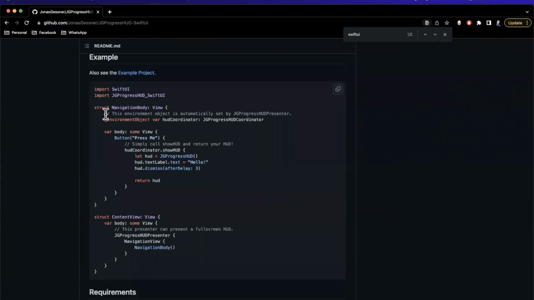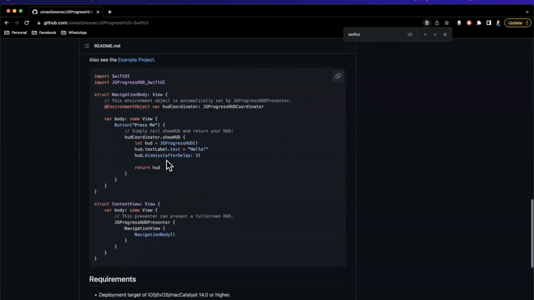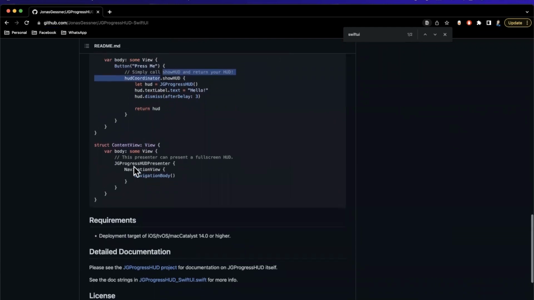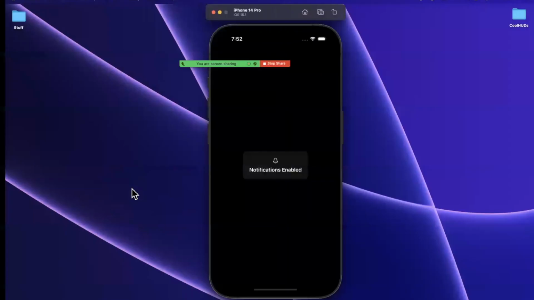The example here, what you'll notice is, and I thought this was a little verbose, you need to bring in an environment variable for the HUD coordinator, and then you need to wrap your entire thing either in this coordinator show HUD call, which seems a little imperative, and then in your actual body, you need to wrap your entire view in a HUD presenter. So you do need this to be the outermost view, which is why I personally didn't think it was the best setup, but I did want to at least call that out since I know a lot of you guys are developing with SwiftUI.